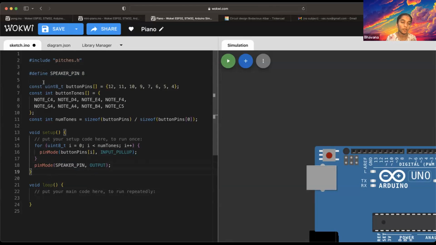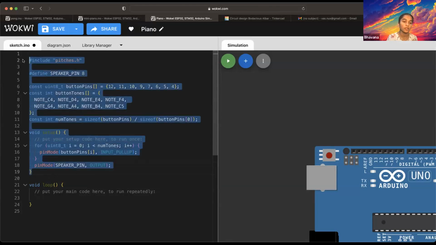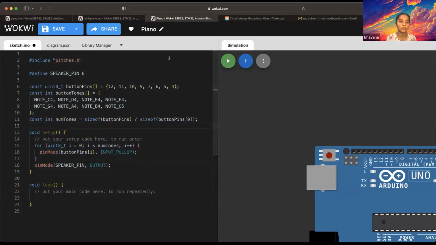Okay, so I'll copy this code. Make sure when you copy it from Zoom, the format is the same when you paste it. And then we'll do the final loop, the void loop.